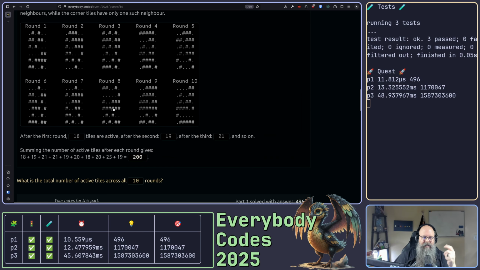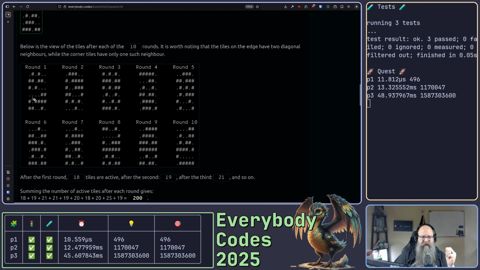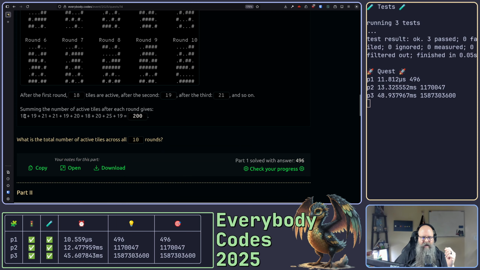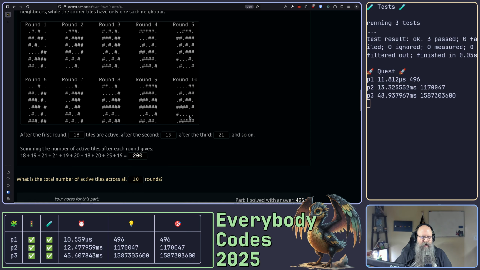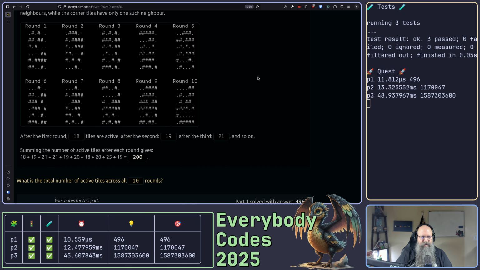The way you see what you get is that at each round, you count how many tiles are active, and then sum all of those up over the rounds. So that was part 1, right? You do that for 10 rounds.